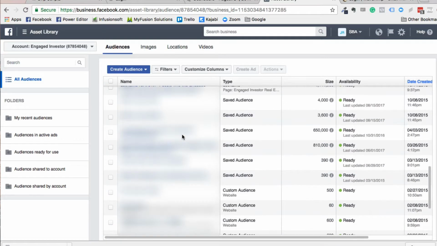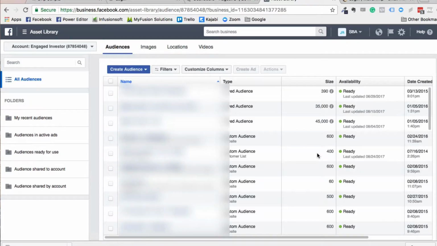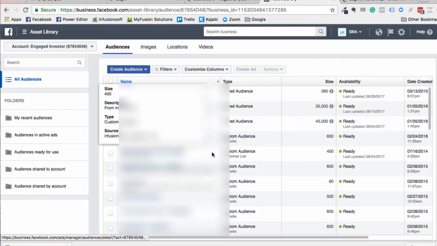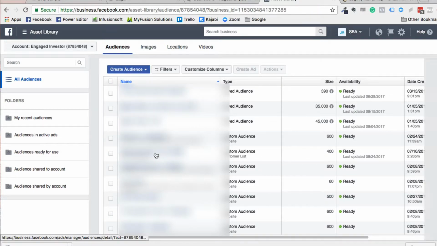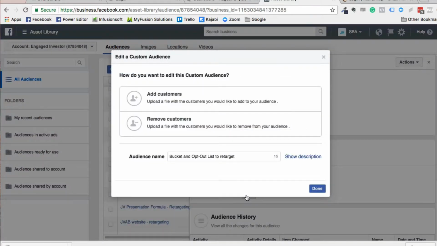What I'm looking for is my bucket list one, and you can see it right down here, I believe. There are only 400 people that I could target, but it doesn't matter. These are warm people that know me. So all I'm going to do is open this up and click Edit. It's going to ask, do you want to remove or add customers? And I want to add customers.